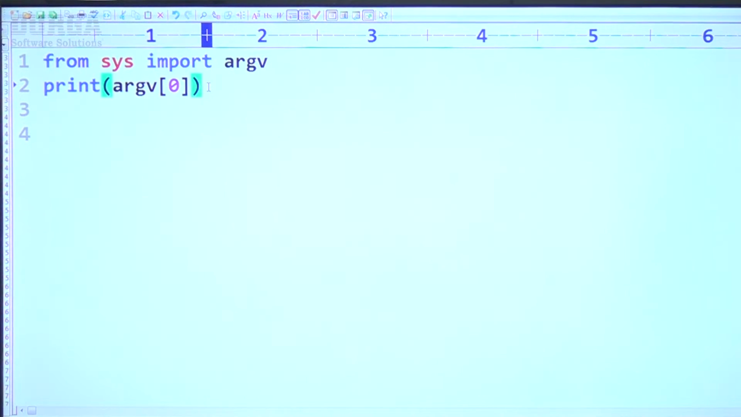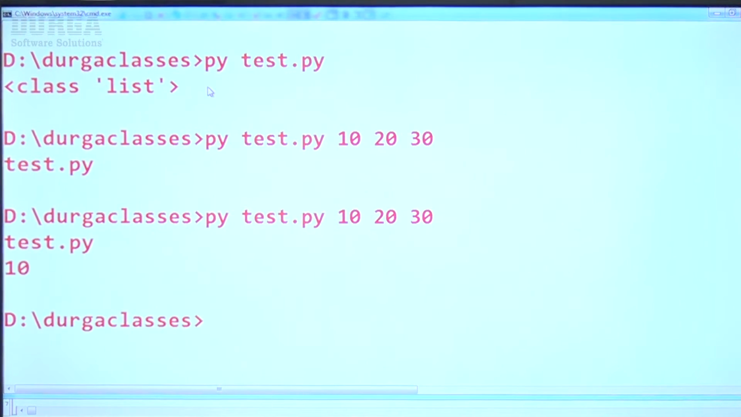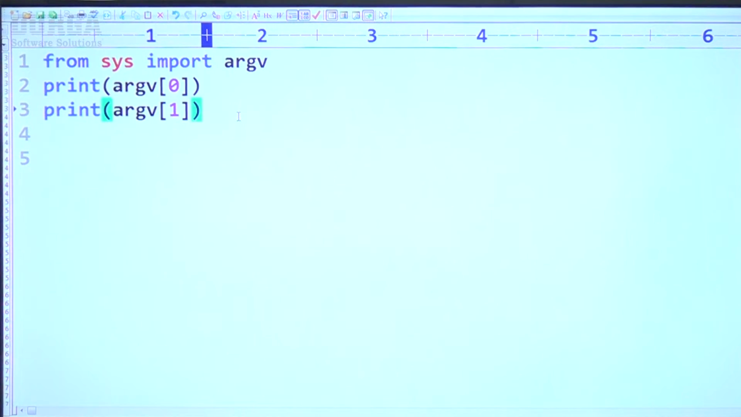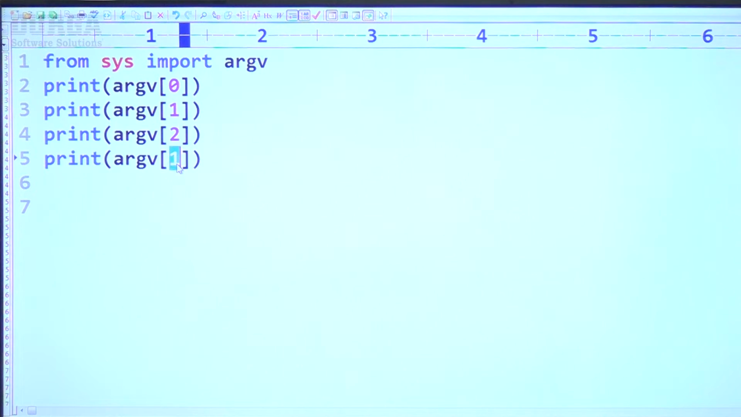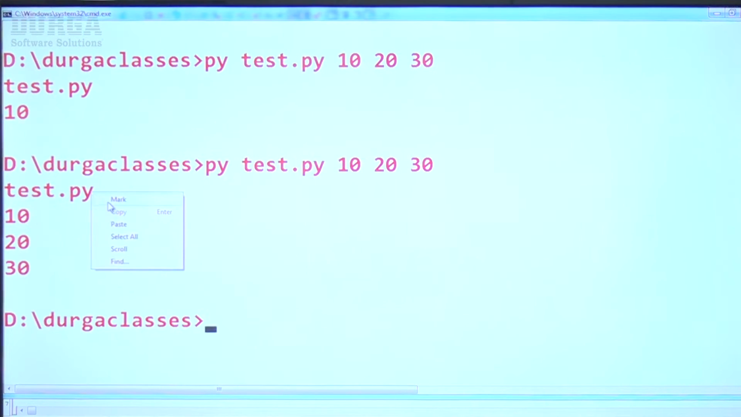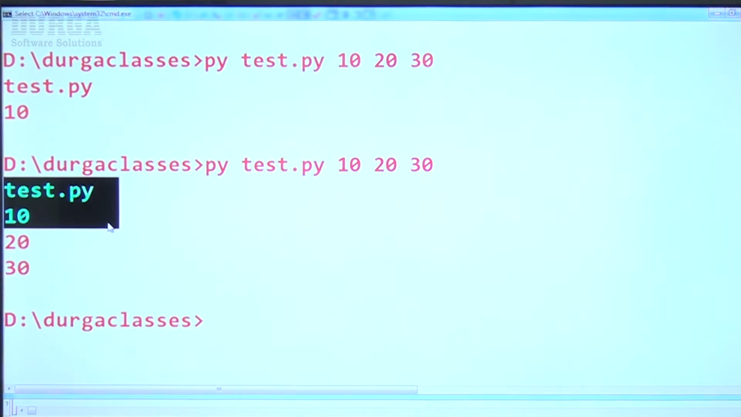Sir, I want to get 10. Then argv of 1. Now you are going to get 10. Are you getting it? Now you are getting 10. Perfect. If I want to print argv of 2, argv of 3, then yes, this is the second one, third one, fourth one, like that we are going to get.